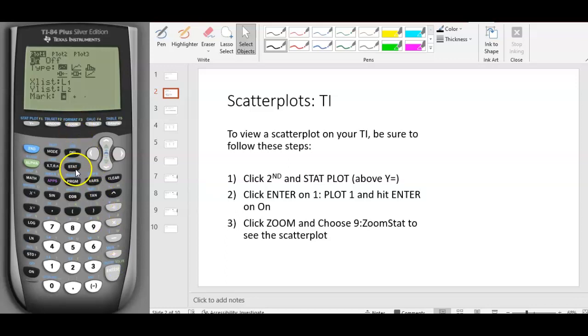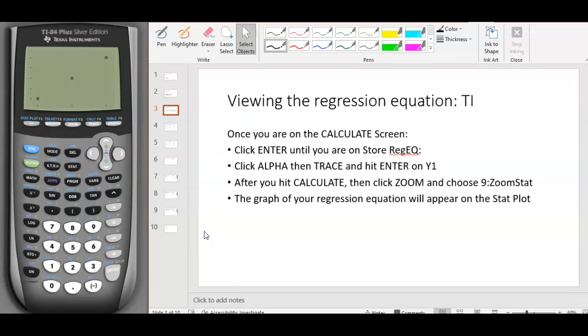And now if I have values, like you can see in stat edit, I have some numbers entered into L1 and L2. If I go to zoom now and I scroll down or I click on number 9, which is zoom stat, it will create a scatter plot with all the values that I have listed in L1 and L2. Okay, so we're going to need that today.